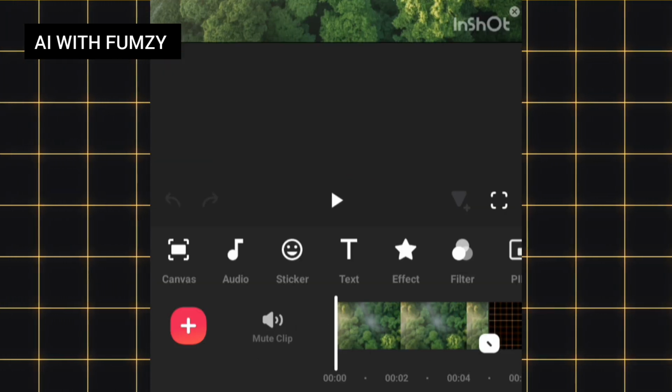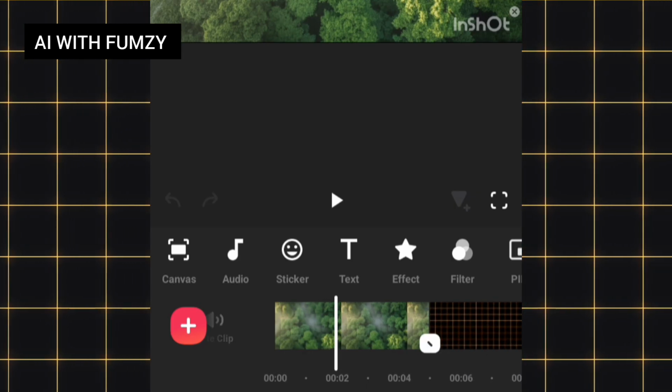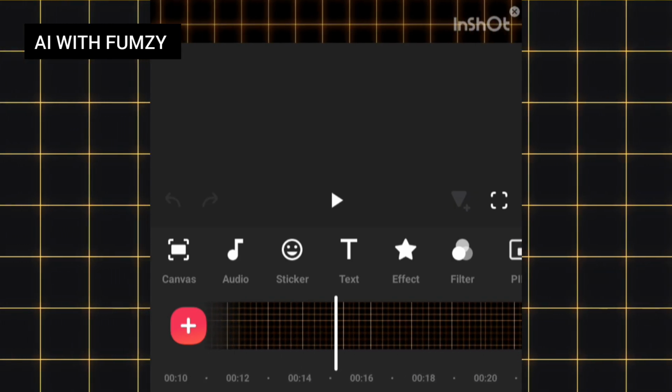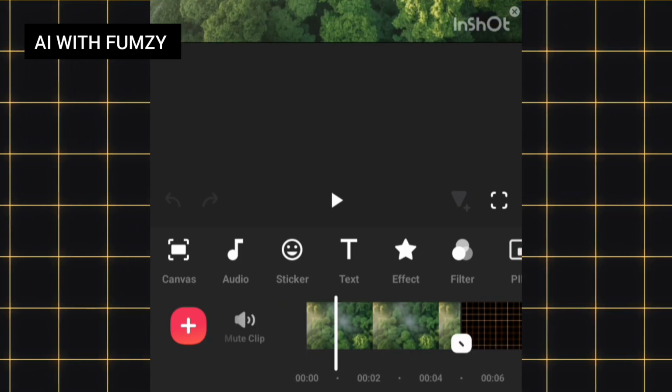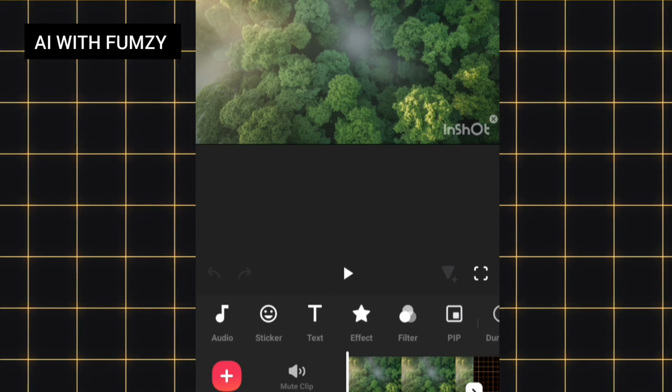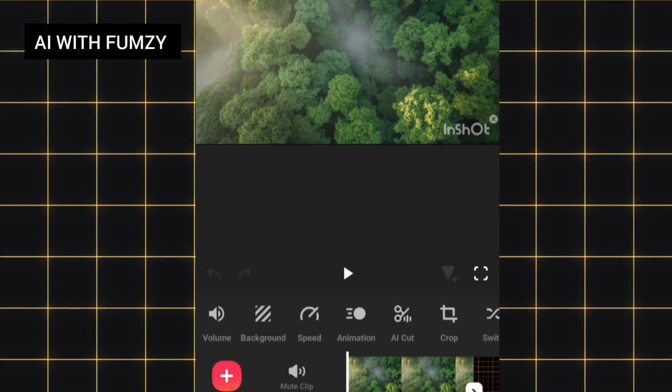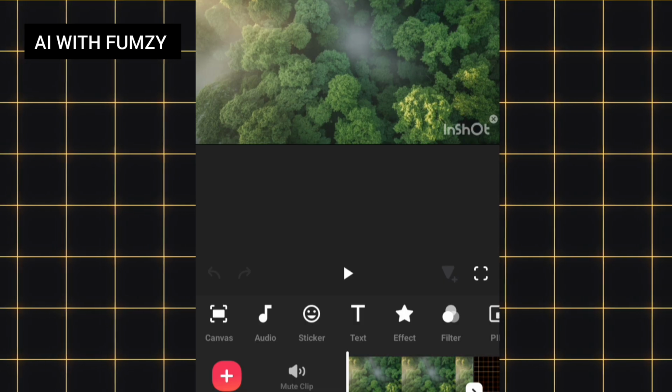So see right here on the timeline, you can see this is my photo and this is my video, as you can see. So I'm going to explain some of these elements right here. You can see these elements right here. I'm going to explain some of them to you.